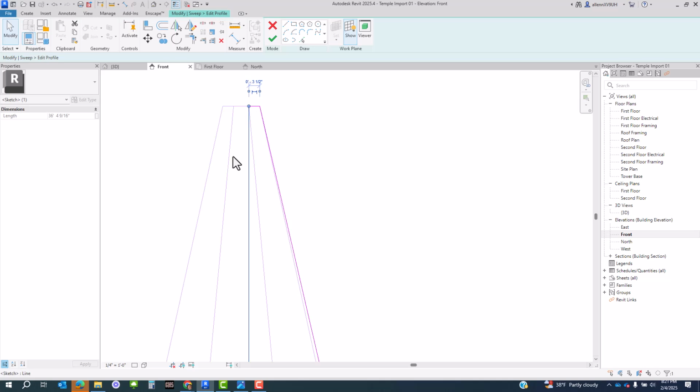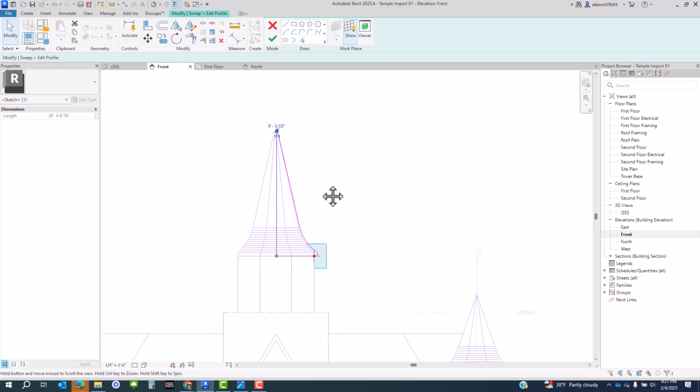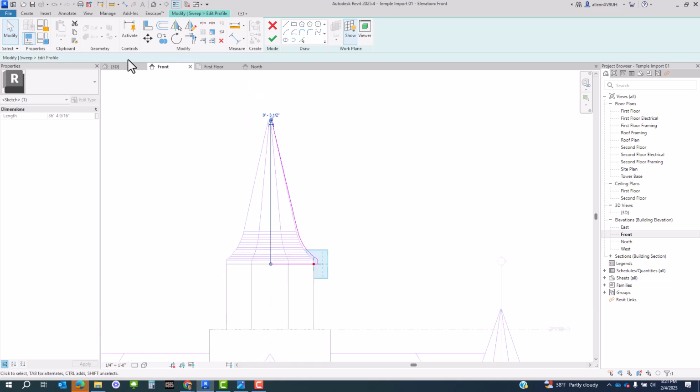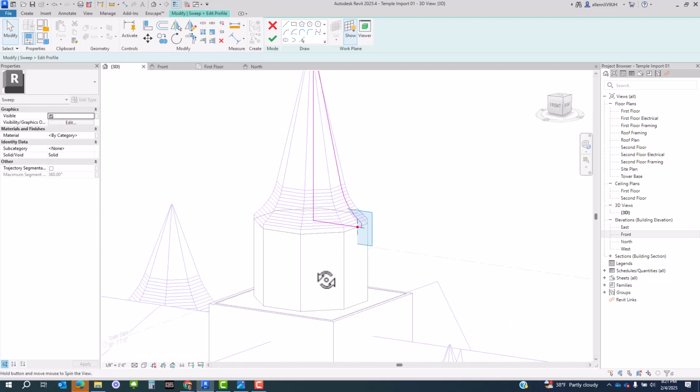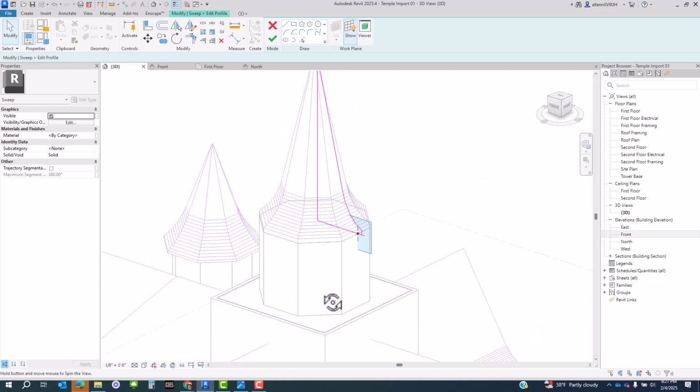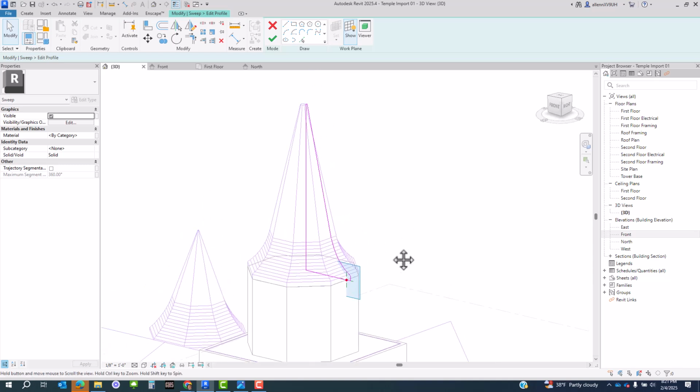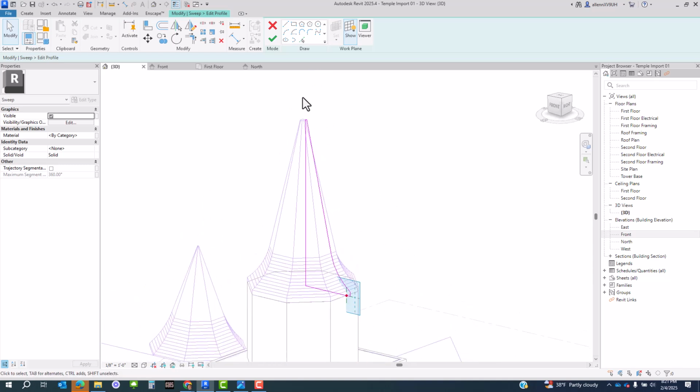So I just don't want it to be perfectly in the center. Something like that should be good. And now I'm going to go back to 3D. I always like to sort of eyeball this in 3D and see what it's going to do. It looks like it's going to work out just fine. So now the green check mark here should just be to finish editing the shape or the profile.